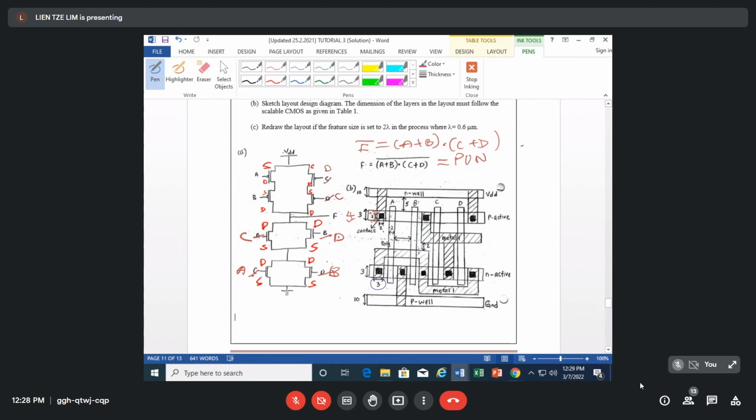Okay, I will quickly go to part C now. If any problem, then later you let me know. Okay, part C, we draw the layout if the feature size is set to 2 lambda in the process, where lambda is equal to 0.6 micrometer.